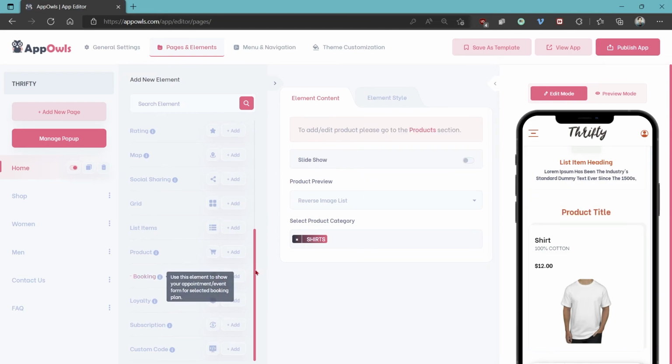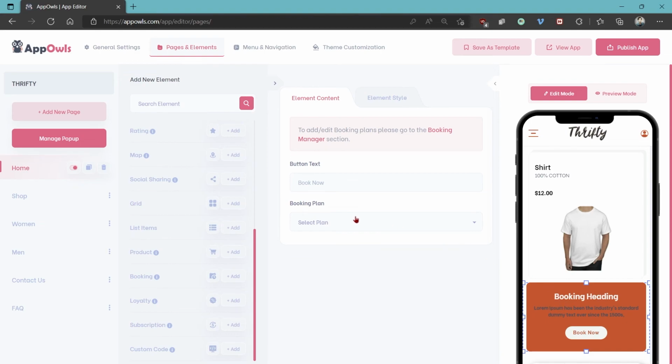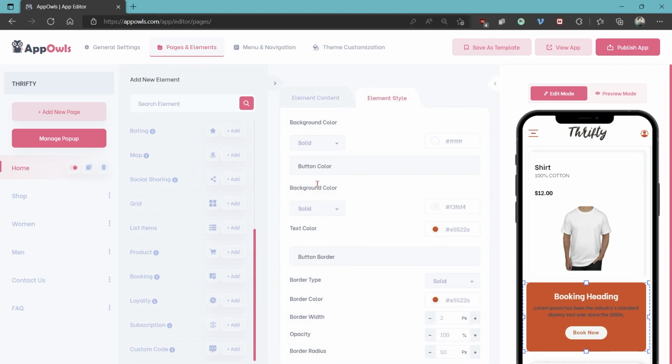Bookings. So if you've created an event or an appointment, then users will be able to access that booking form from over here. You can choose which plan it'll direct them to. And again, you can customize it here to change the button or background as you'd like.